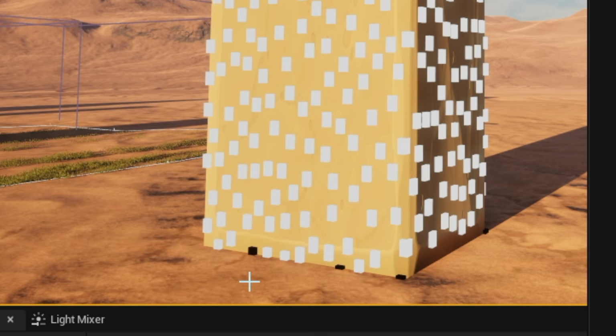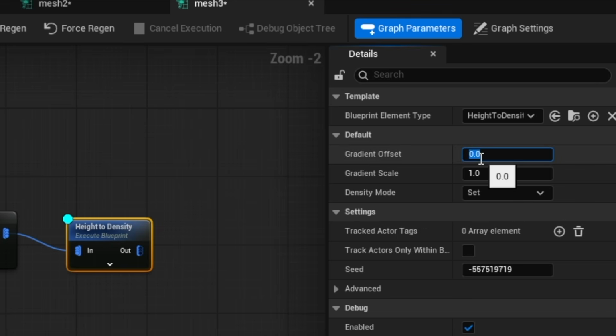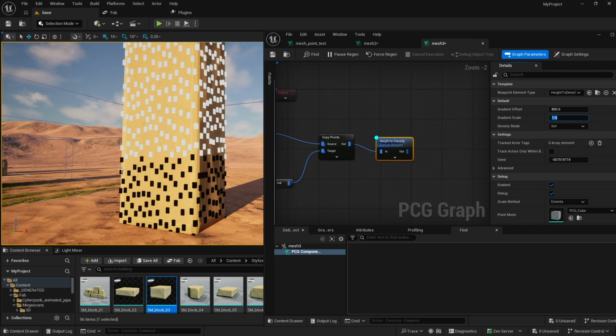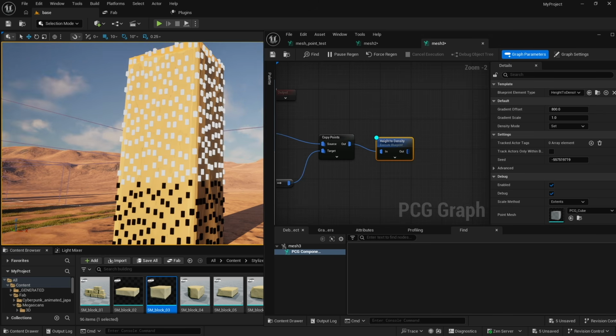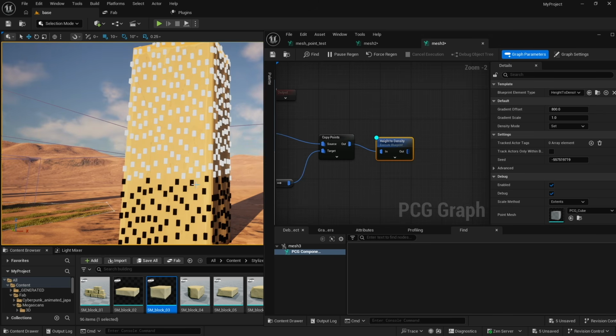So you can see you have some black points at the bottom. Now I'm going to bring this gradient offset up to like 800. So you can see you might need a pretty big number, but in this case, 800. Now you have these black points, white points. What that means is that the white points are going to remain and the black points are going to be removed in the density filter once we do that.